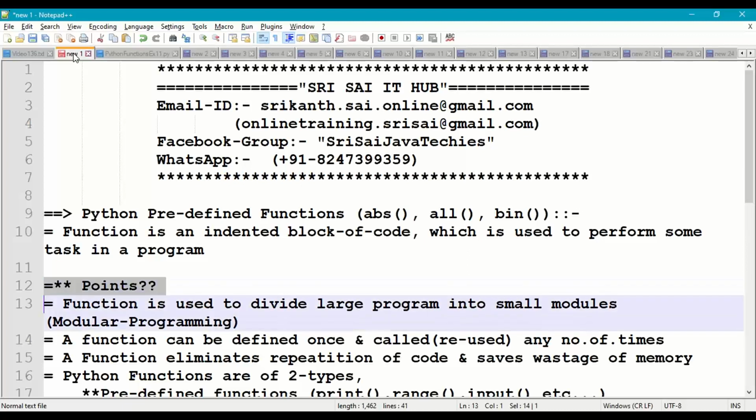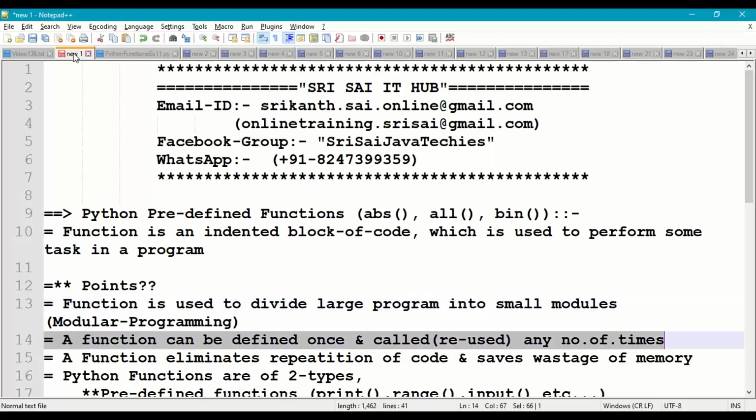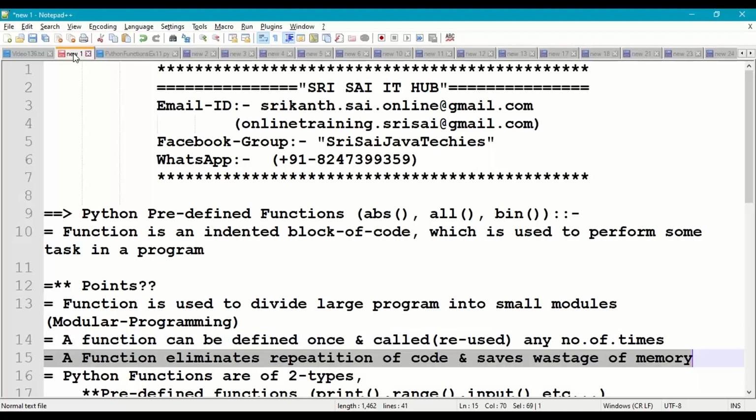So coming to some technical points related to the function. A function is used to divide a big program or a large program into small modules. Technically, it is called modular programming. The function is defined once in a program and called or reused any number of times. A function eliminates repetition of code in a program and saves wastage of memory in a program.